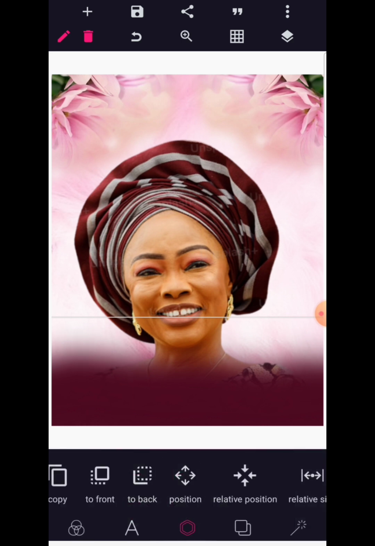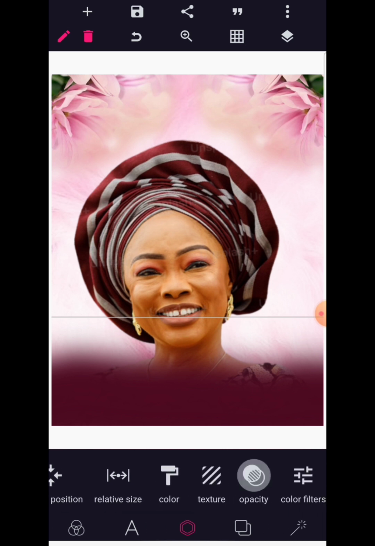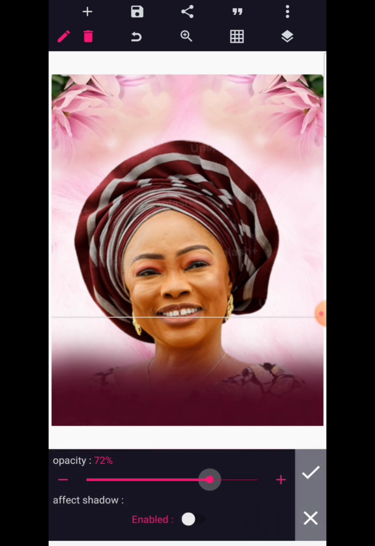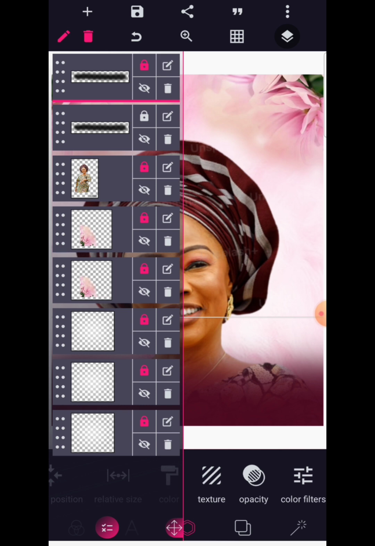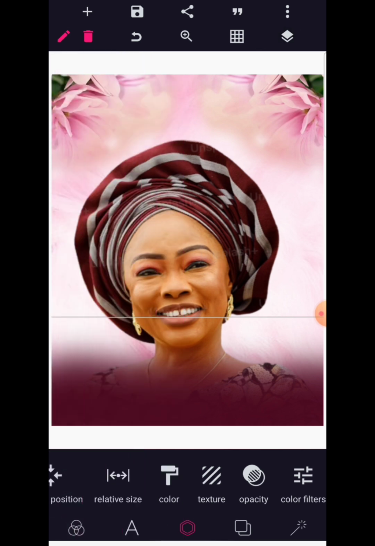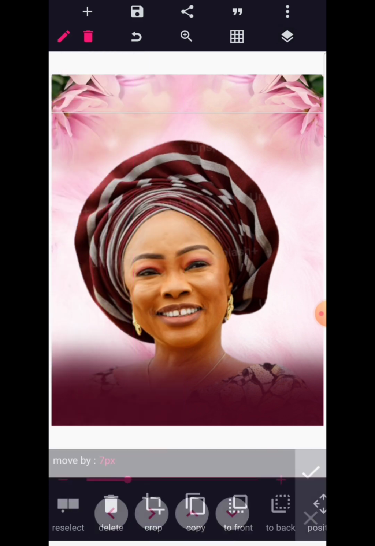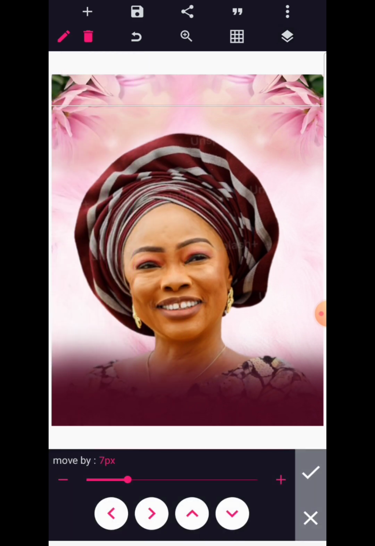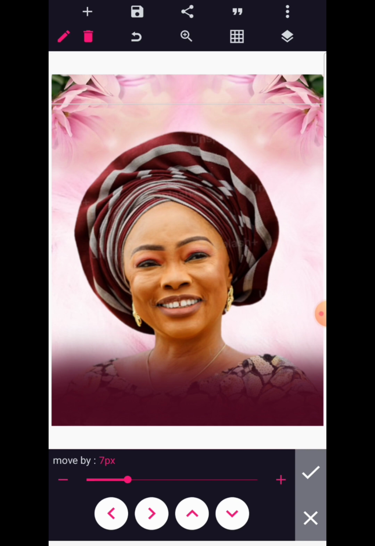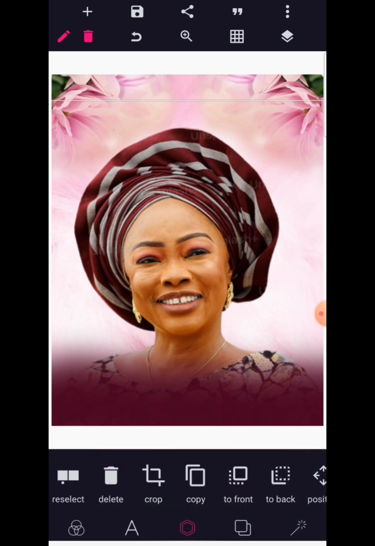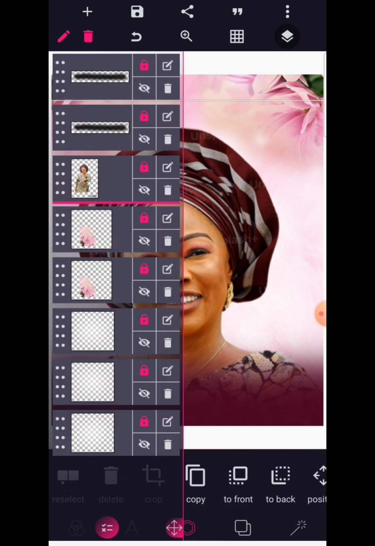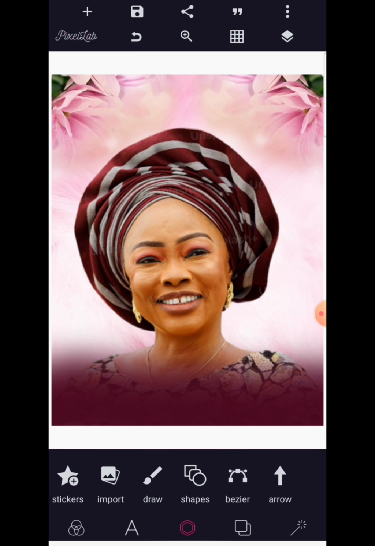All right, somehow I think it's too much, so what we're going to do is to reduce the opacity of this one a little. Just touch the opacity a bit to about 70%. Then you click on the layer panel to lock this up. Now let's push this image a little bit upward. It's too much down. Okay, good, perfect.